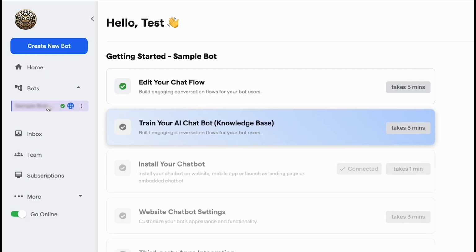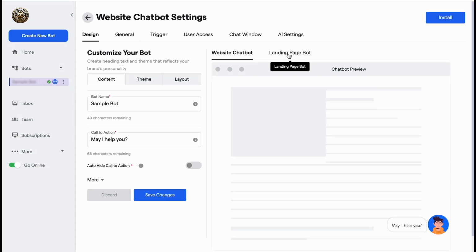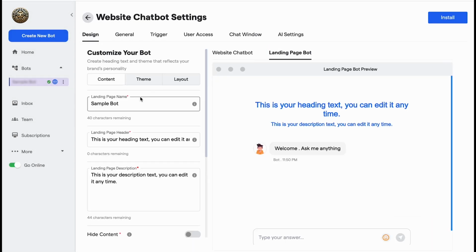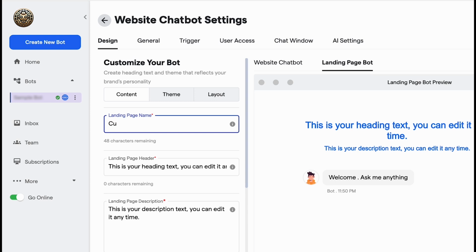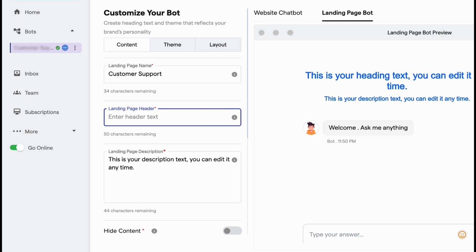First things first, choose your bot by navigating to the website Chatbot settings and selecting the landing page bot. Next, give your landing page a name. Make it catchy and relevant to your brand. Once that's done, you'll need to create a header for your landing page. Think of something that grabs attention.